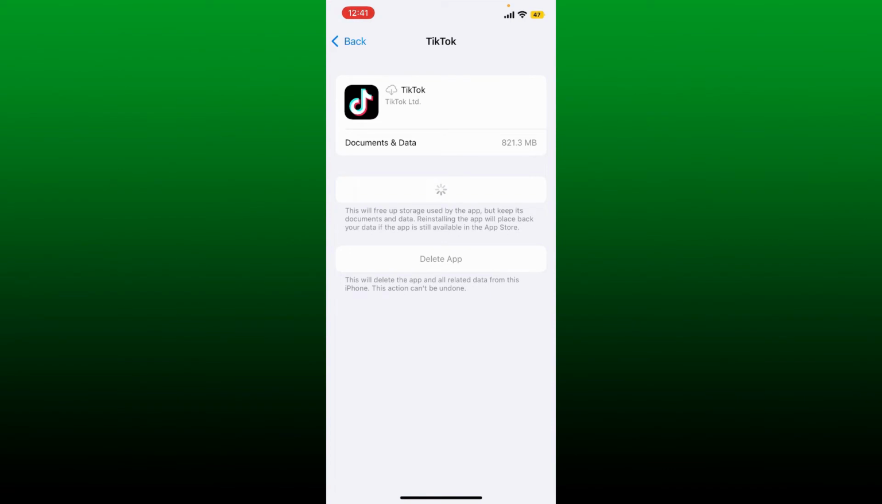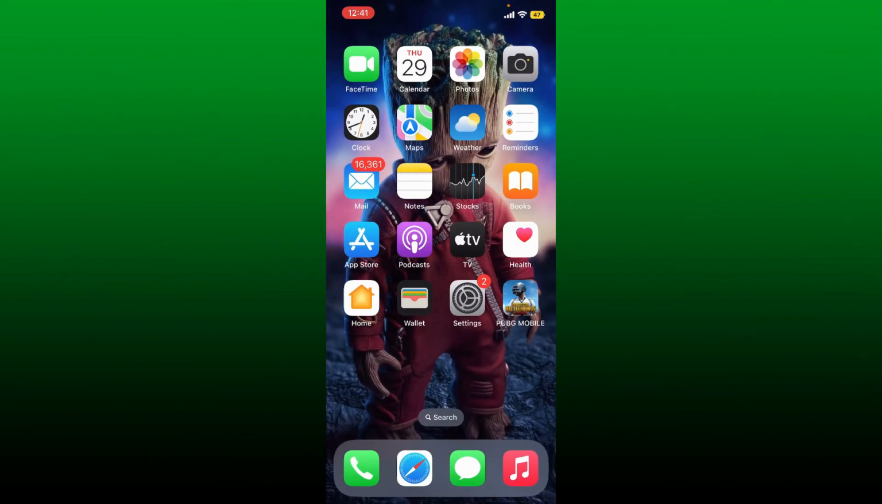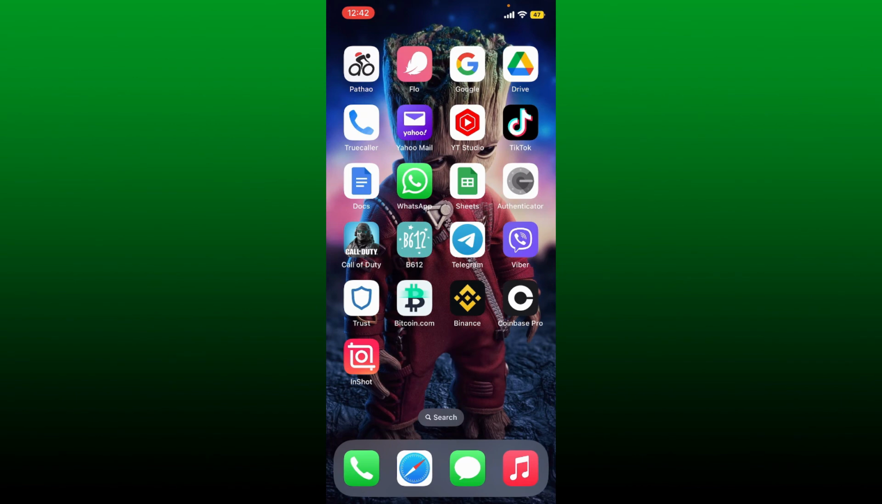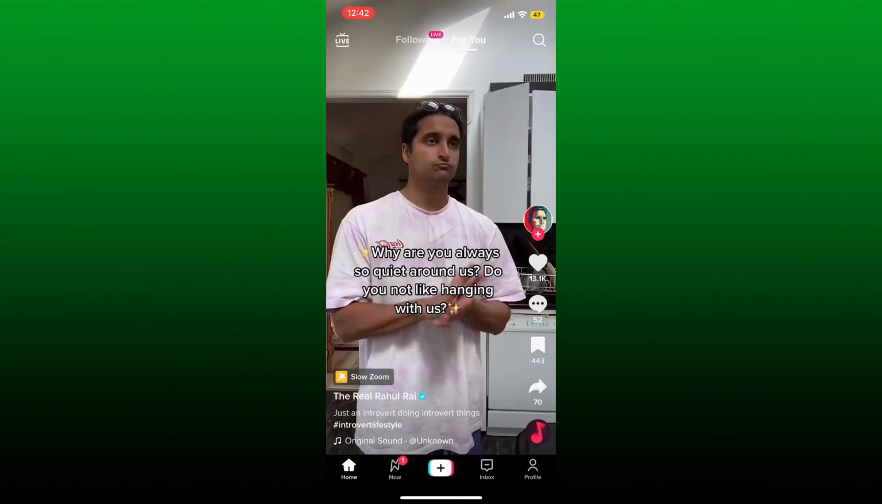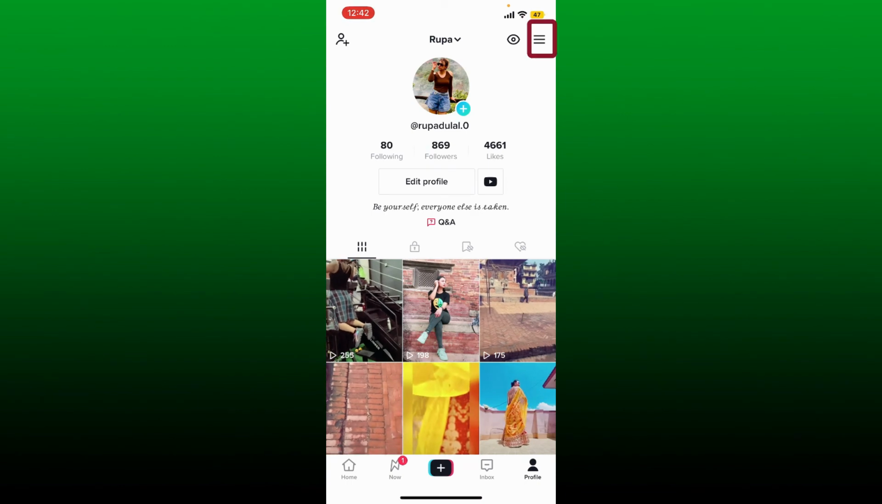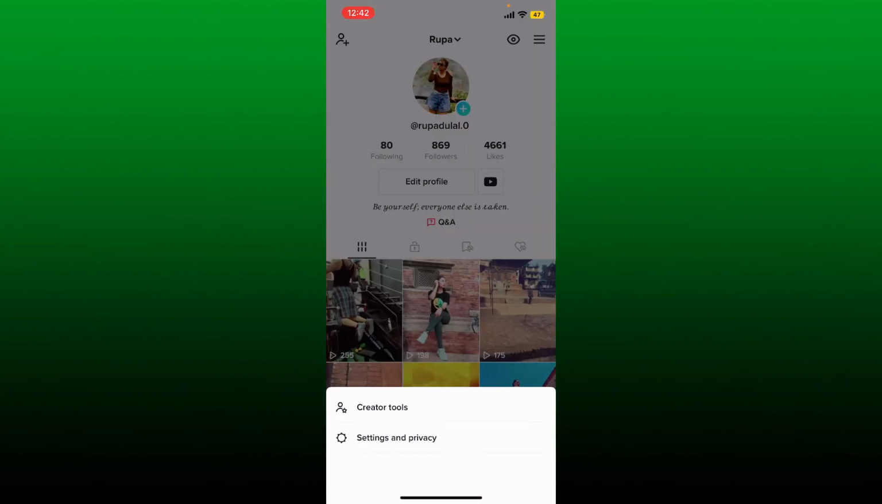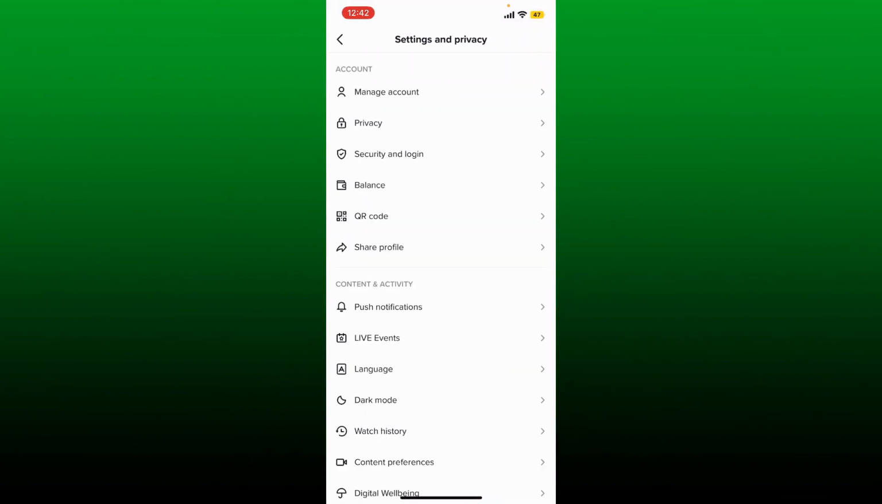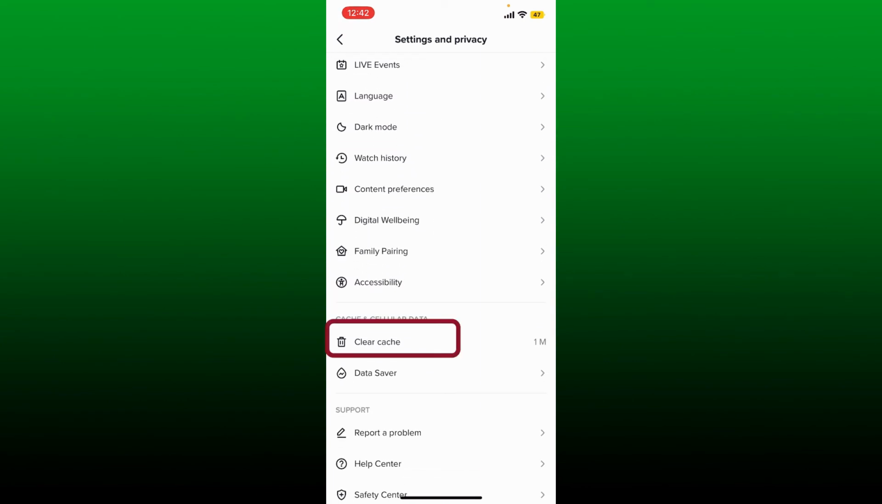You can also clear out your cache data on your TikTok app once the application has been reinstalled. Simply tap it open. Once you're on your main homepage, tap the profile button at the bottom right, and now tap the three lines at the top right-hand corner. Select Settings and Privacy from the bottom, and under Settings and Privacy, scroll down and tap Clear Cache. Once you clear out your cache data, you might be able to fix your issue.